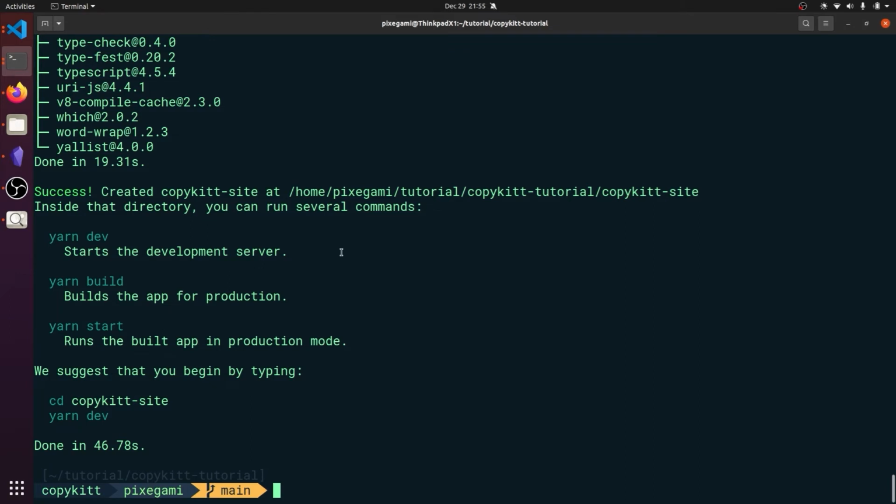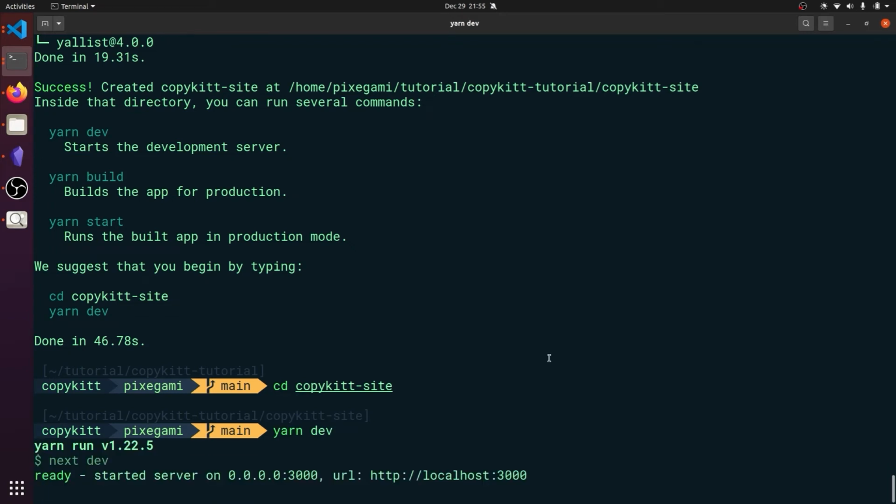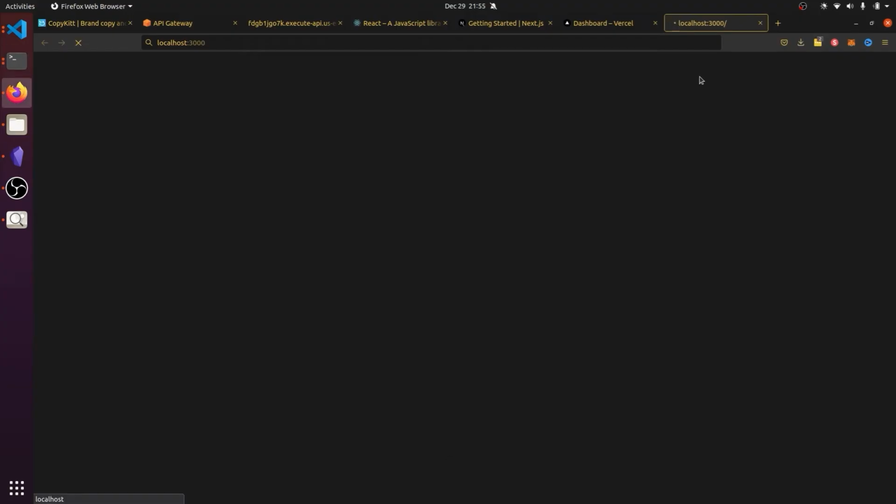Okay, great. So once we have this, we can see a couple of instructions. Once we're in this copykit site directory, we can run yarn dev, yarn build, yarn start. So it says here, we suggest you begin by typing this. So let's go ahead and try that out. So let's go into the site, and then we run yarn dev. Okay, so it started the server here. So if I just click on this, I get taken to my site, which is being hosted right now.